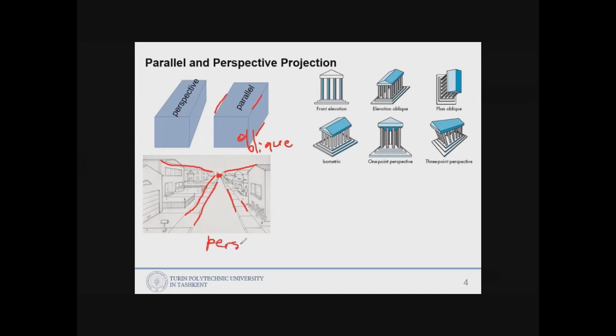There are types of perspective projection. So that is one point. Because it's meeting in one point, it is one point perspective projection.